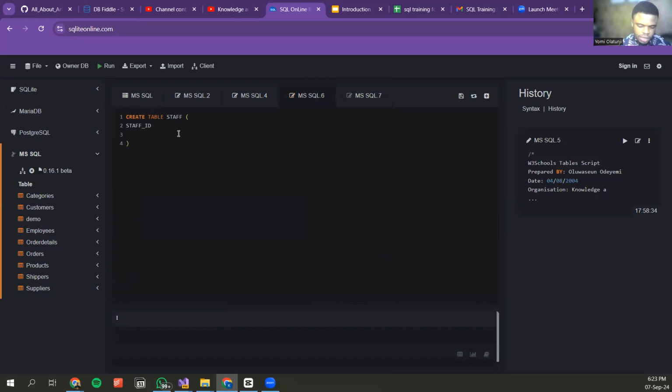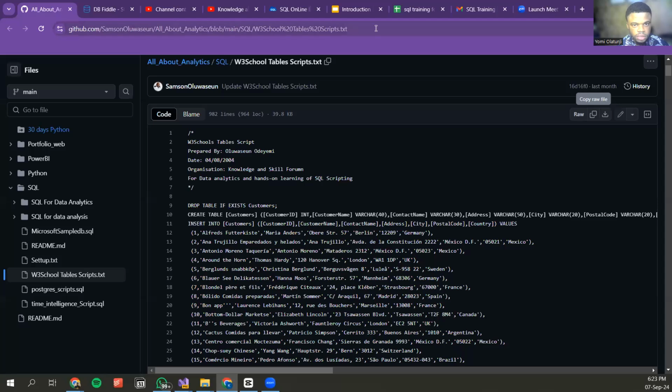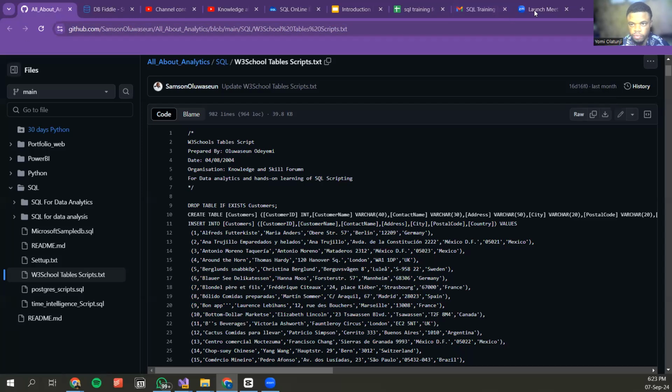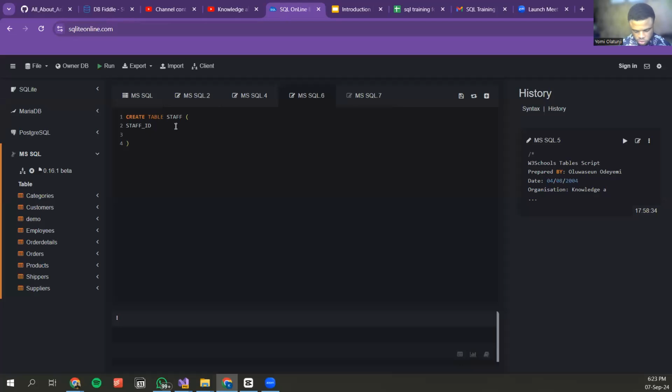And then the data type: what are we expecting as staff ID? Is it supposed to be a number? Is it supposed to be a string? Let me even drop this link for them. For this example, my staff ID is going to be a number, so I'm using int as the data type. Int means integer. Integer is a number without decimal points, so it's not going to allow decimal points.